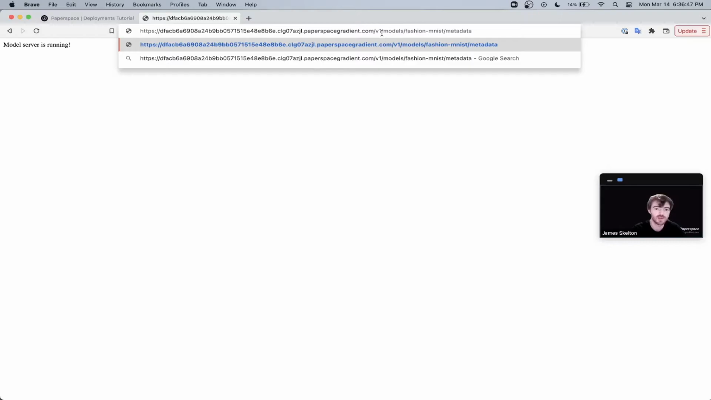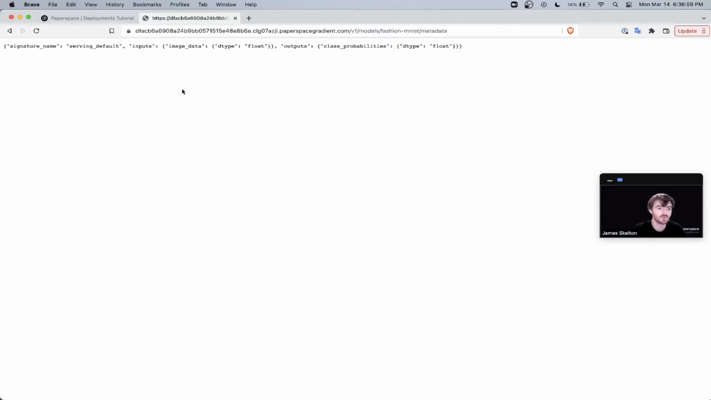Now that we confirm that everything was uploaded correctly with the health check, let's take a look at the model itself using its metadata, which we've provided at v1/models/fashion-mnist/metadata. Here we can see some useful information like the type of input that we have, any type of output that we get from using the model, and so on and so forth. You can also compare these to the outputs listed in the deployments tutorial at docs.paperspace.com to confirm that everything was uploaded and working correctly.